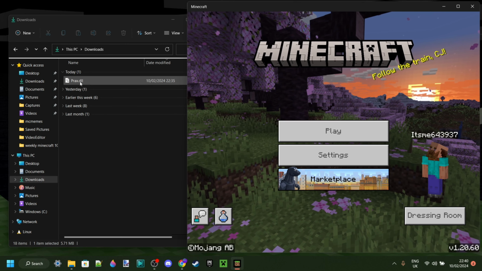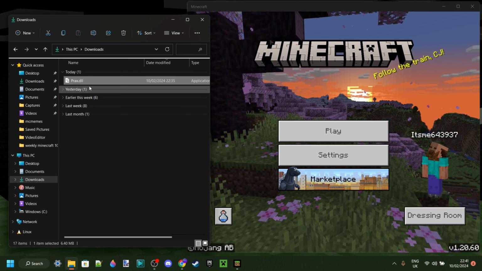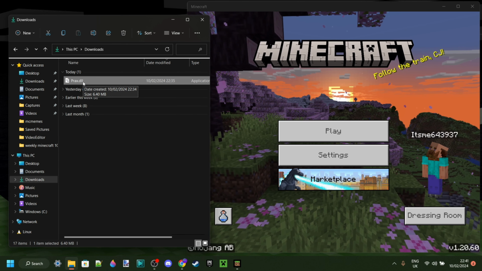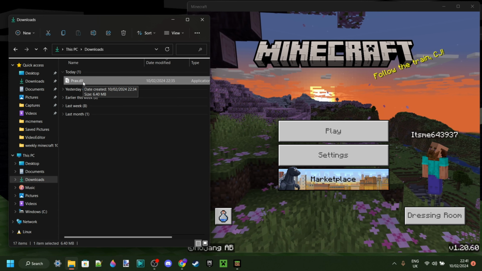So now here in our downloads, we have the PRAX DLL, which is great. Now if this does get flagged by your antivirus and you need a workaround, then I will actually leave a quick tutorial on that down in the description below, made by a friend of mine.